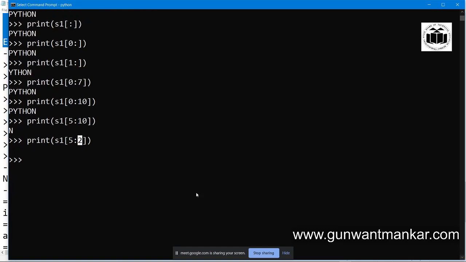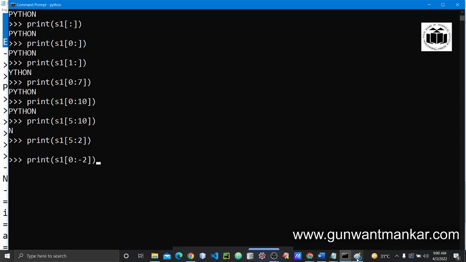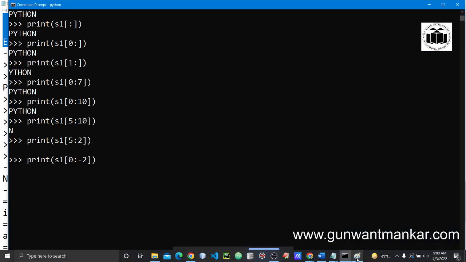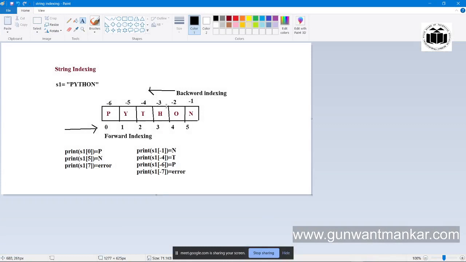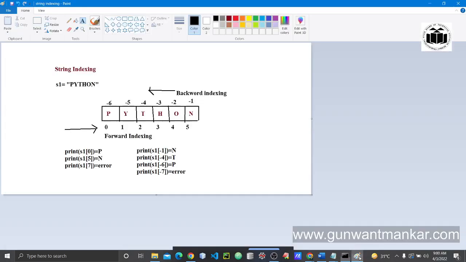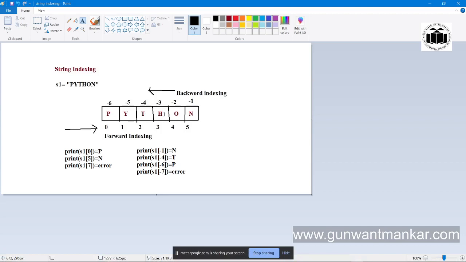Okay, next one, if you are providing backward indexing, that is also okay, no problem. Okay, so we are going to start from 0 to minus 2. Okay, 0 to minus 2, is it valid or invalid? 0 से स्टार्ट करना है और -2 पे एंड करना है. ओके, -2 मीन्स -1. ओके, सो व्हाट वी आर गेटिंग? यस, PYTH, करेक्ट, PYTH. ओके, कहाँ से चालू किया? 0 से स्टार्ट किया, -2 पे एंड किया.